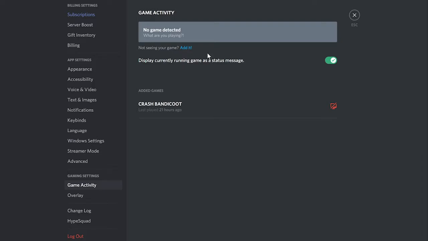Now, if you would like to set up a custom game status, that can also be done. Simply click here on Add It. Then choose a game here by clicking on that down arrow and then choose whatever you want, because later on you're going to adjust that to something custom. Then click on Add Game, and now simply hover over that name here, whatever it might be, and you can adjust that to whatever you want.